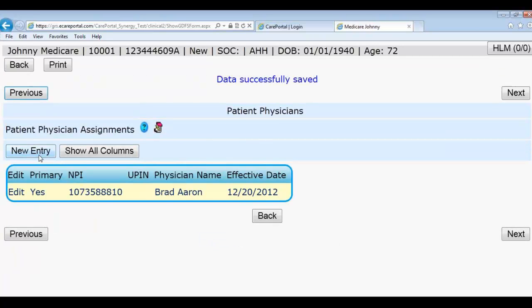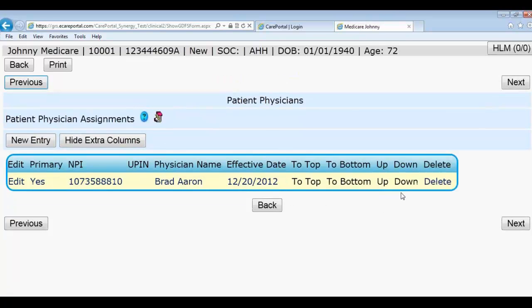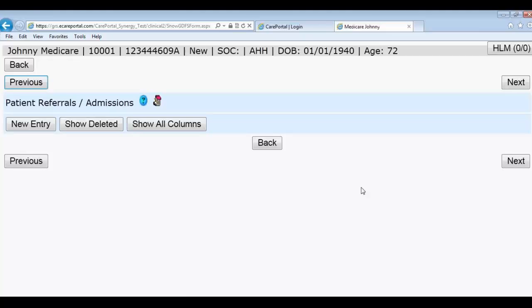If I want to add a secondary physician, I can click New Entry. And if I want to move them up and down, I would show all columns, and there's an up and a down. So whatever is the top is the primary one at this point. Okay. So I'll click Next. And the next step is to put in the referral and intake information. So I'm going to click New Entry.